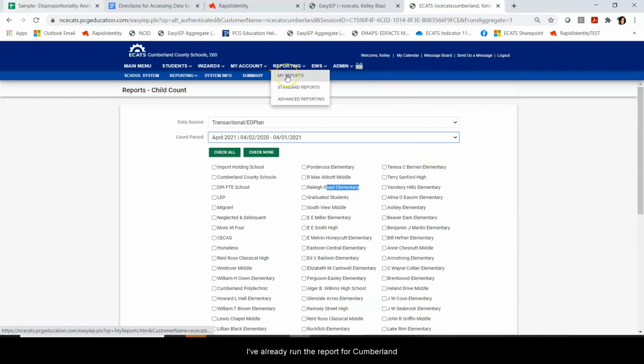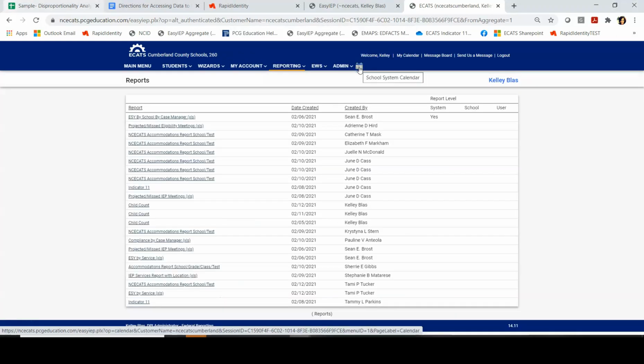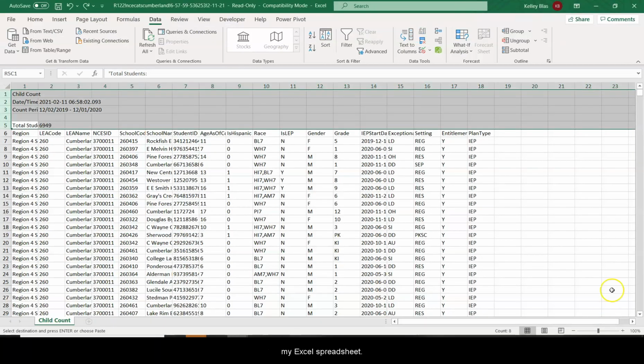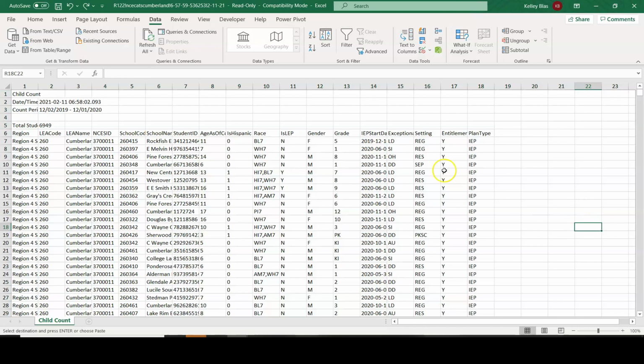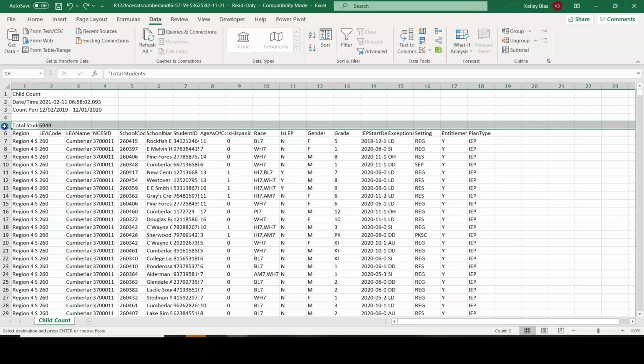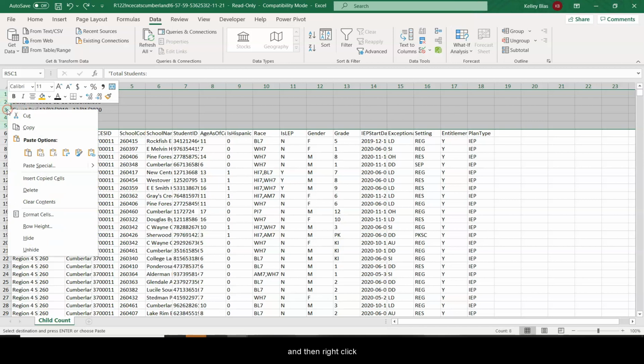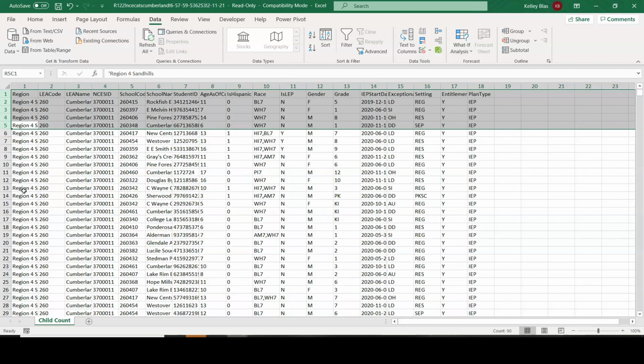So I've already run the report for Cumberland, and if I go to My Reports, you can see my child count report. So if I open this up, I will come to my Excel spreadsheet with my child count report. I do need to clean this up a little bit in order to make it fit into our disproportionality chart. So the first thing I'm going to do is delete the first 5 rows. I'll highlight them and then right-click and click delete.